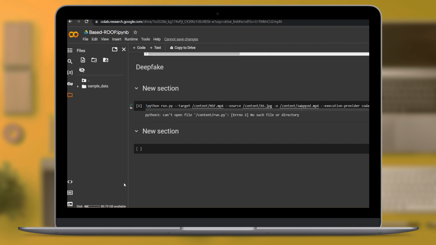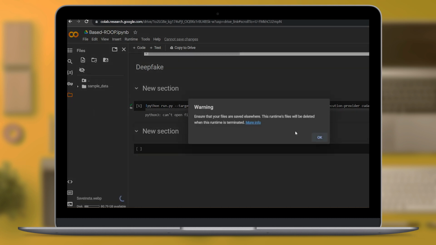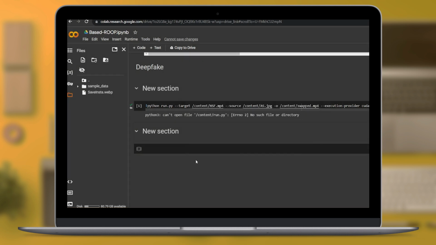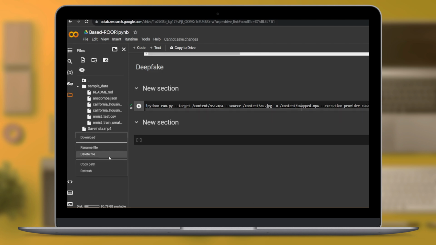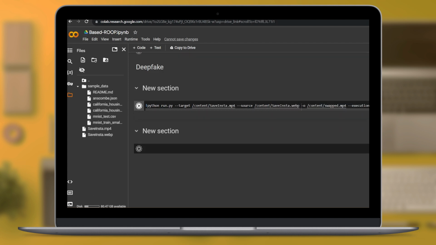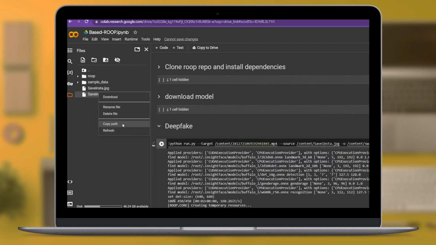It's now time to upload the source image and a target video. Navigate to the folder icon on the left-hand side and drag and drop the source image and target video there. To prevent errors, ensure the file names for both the source image and target video don't have spaces before uploading. Lastly, update the target video path and source image path in the final cell. Click the three dots next to your source image and select Copy Path. Replace the preset source image path with this. Follow the same steps for the target video path.